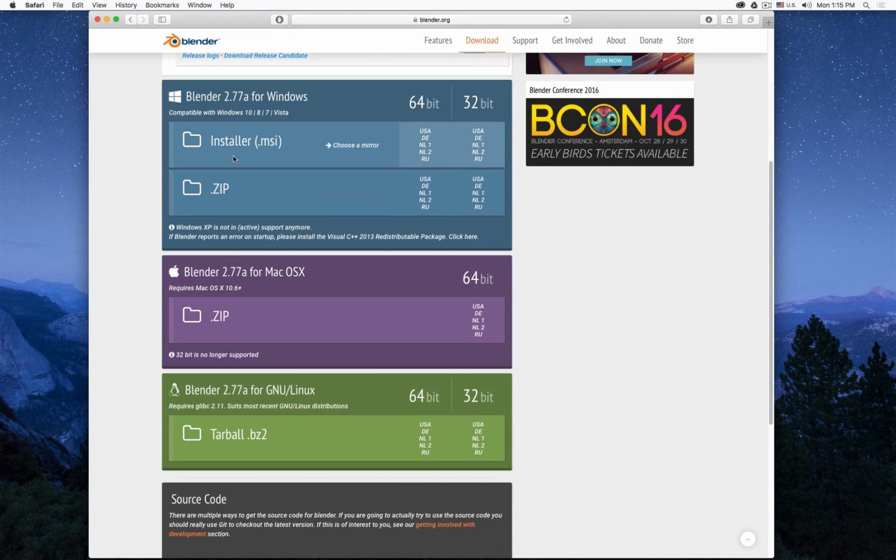The installer copies Blender directly and installs it into the application folder. You can do that if you want. With the zip, it simply downloads a zip file, then we can unzip it and basically move the application to where you want it to be. Under 64-bit, for each operating system, you see there are different mirrors. So we can download it from the US, Germany, the Netherlands, or Russia.